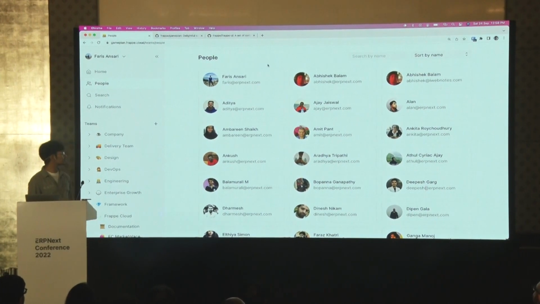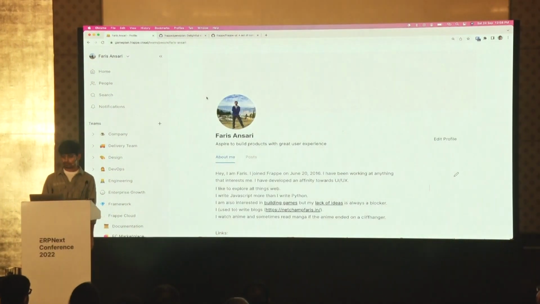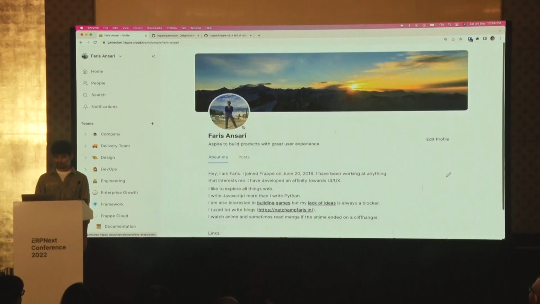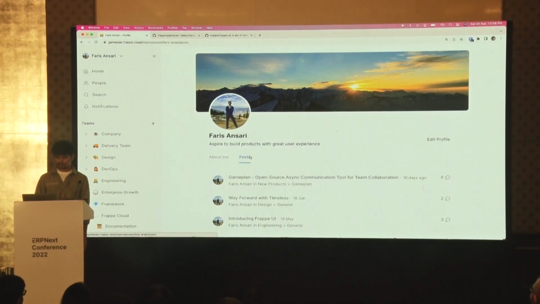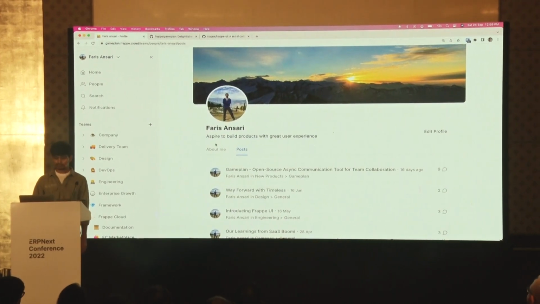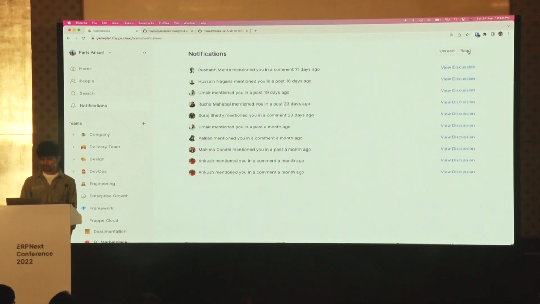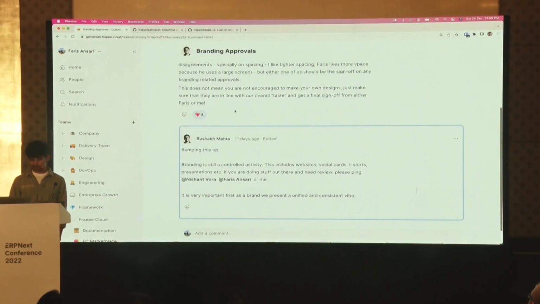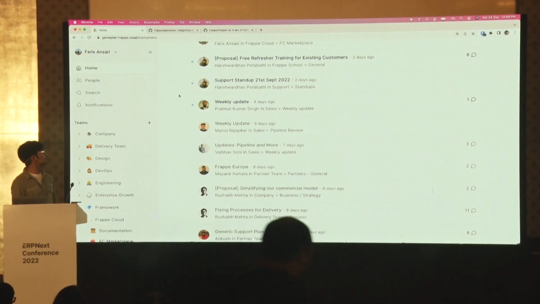This is a people directory, and you get a profile page and an about me section. You can change the cover image, and you have posts. So these are all the posts that I created. And we have this notification page, and Rushabh mentioned me in some discussion. So yeah, that's about Gameplan.